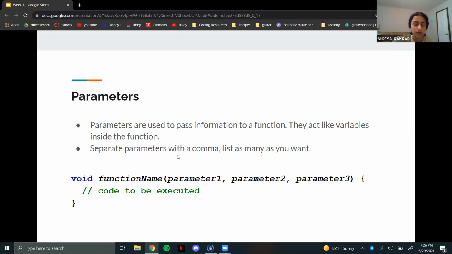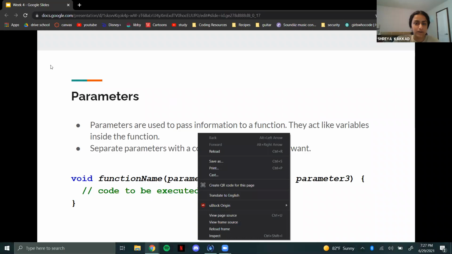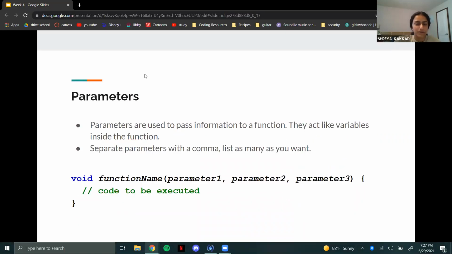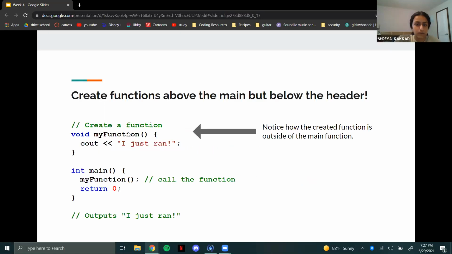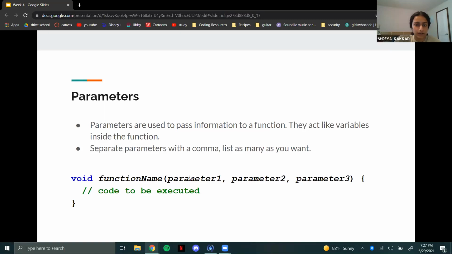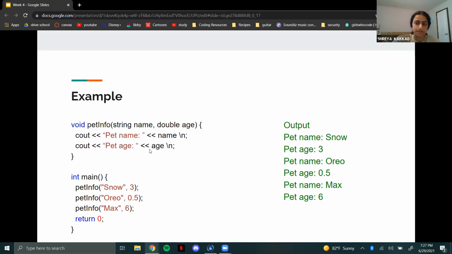So you can separate your parameters with a comma, and you can use as many as you want. You can use 0 as the previous slide showed, or you can do like 5, 10. That might be a little excessive, and chances are you could just split that into smaller functions or multiple functions, but you could totally do that if you want to. So now we've upgraded from void function name parentheses to void function name, parameters, and then our code. So let's see how that looks.